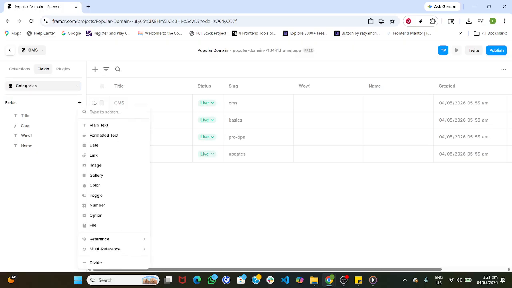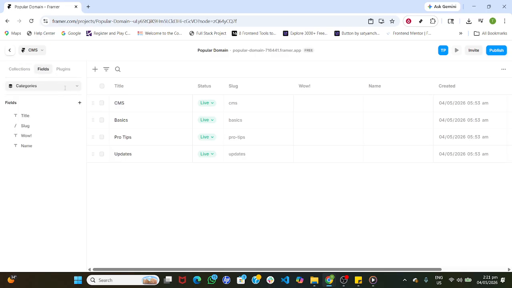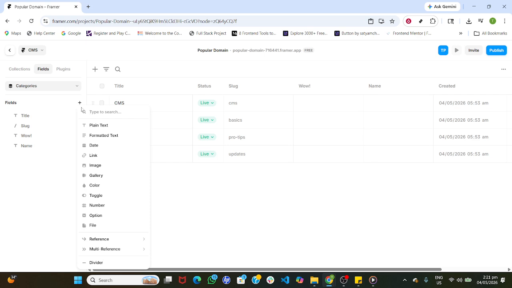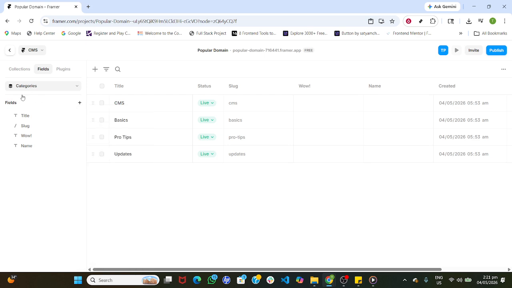Choose the collection you want to modify. This could be something like blog posts, events, or products. Inside that collection, switch to the Fields panel. If you're already seeing fields, perfect. Just confirm you're on the right panel where the schema is managed.